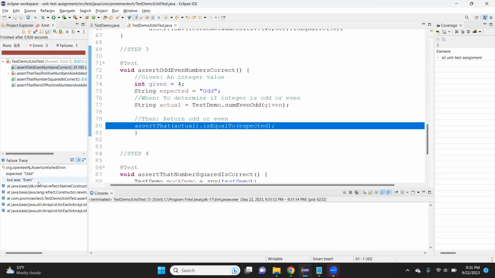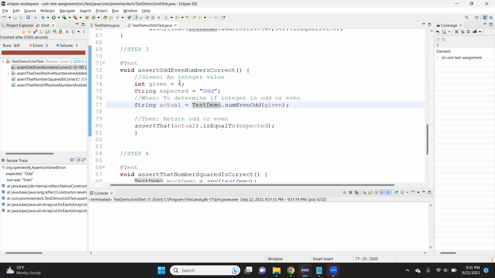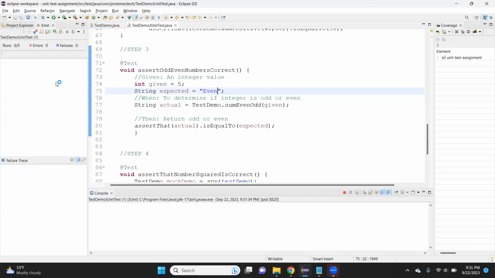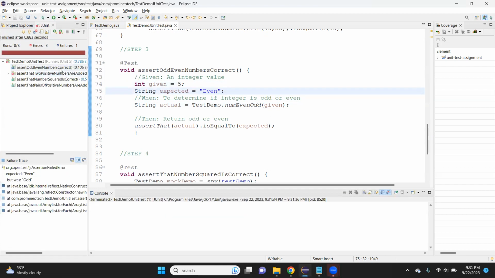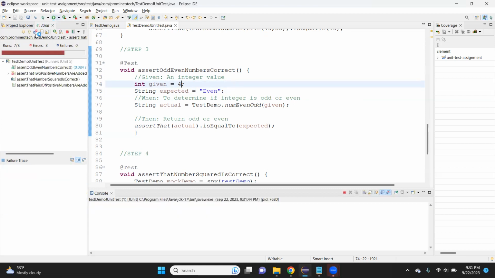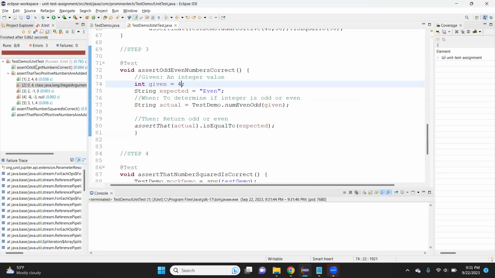We can now see that it's failed, an exception is thrown. Or if we go back and change this back to 5, but we change our expected now to even, we can still see that it's incorrect or it's causing an exception. So you just go back to 4, run it again, and we can see that everything works out fine.